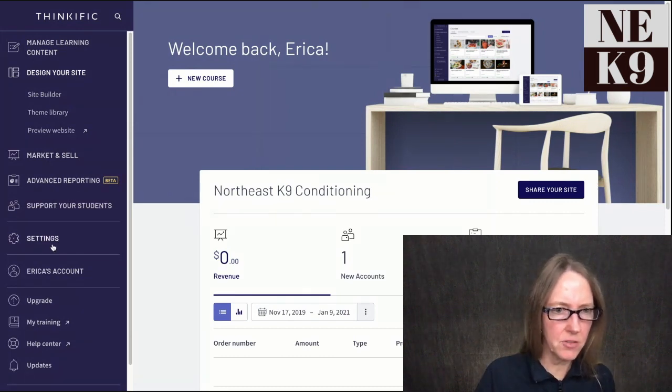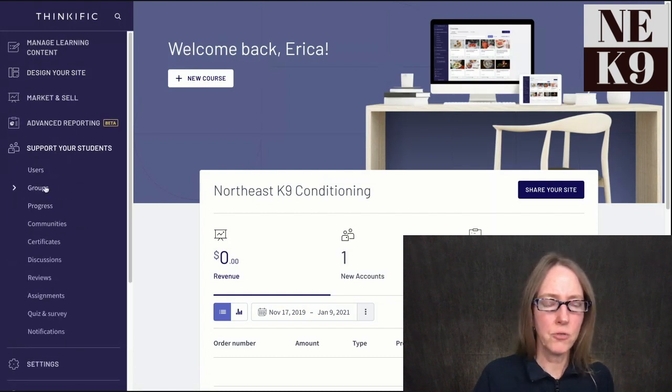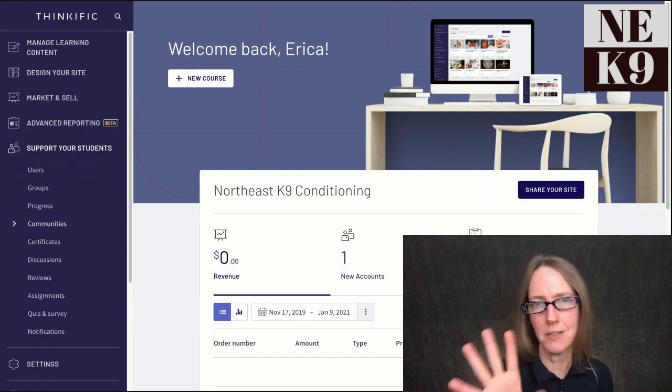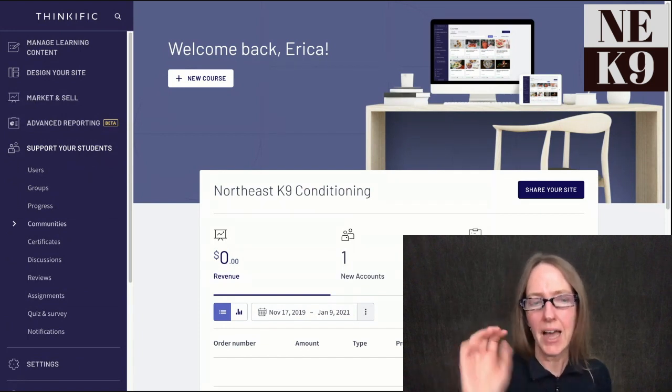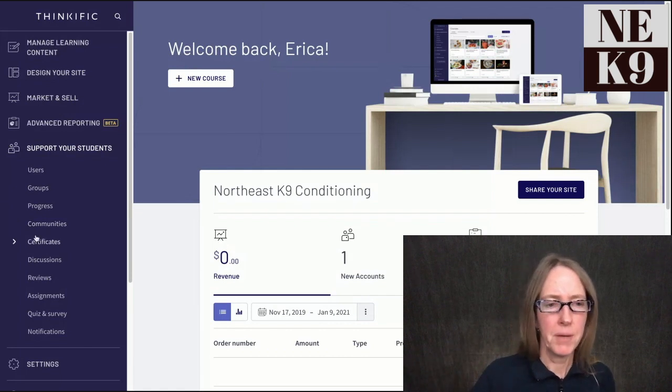Somebody was asking about the students. It says support your students. So it says users, groups, progress, you have to upgrade. I have the free version, you guys. This is the free version. I don't teach in Thinkific. I just created this so I can work with my students who purchase that. But this is the free version.